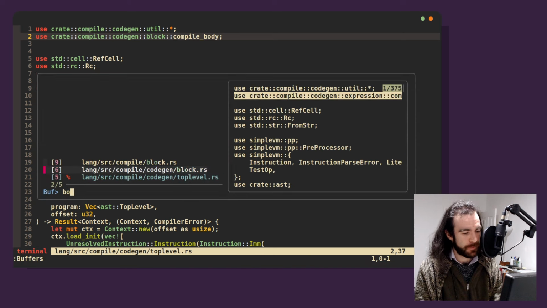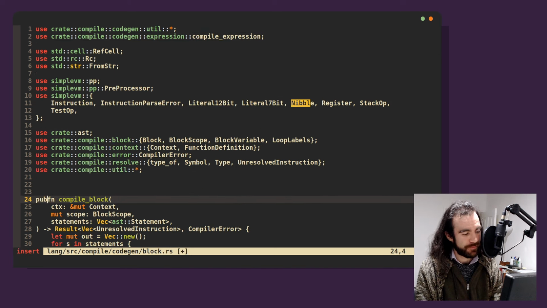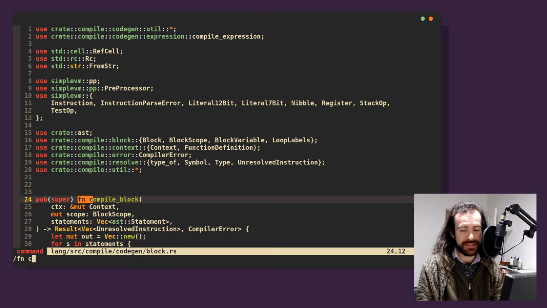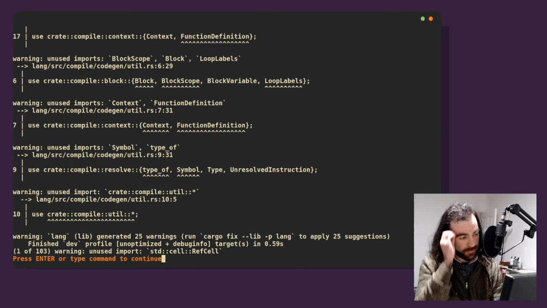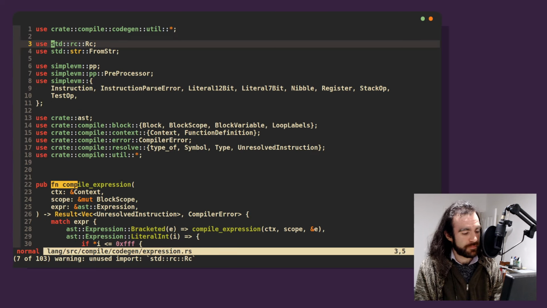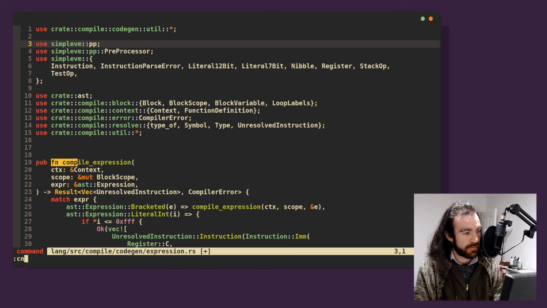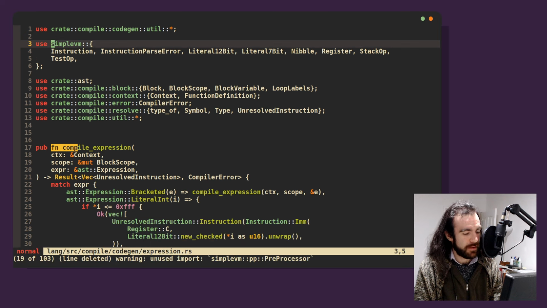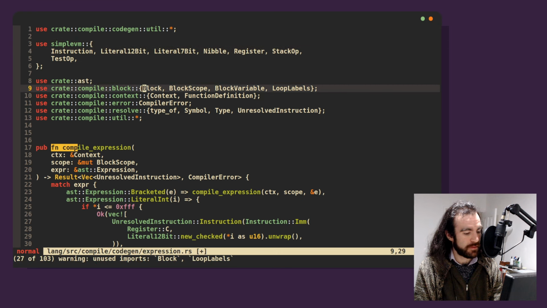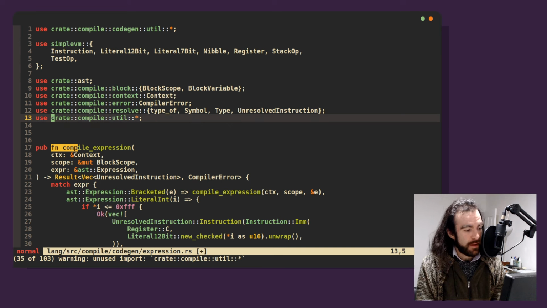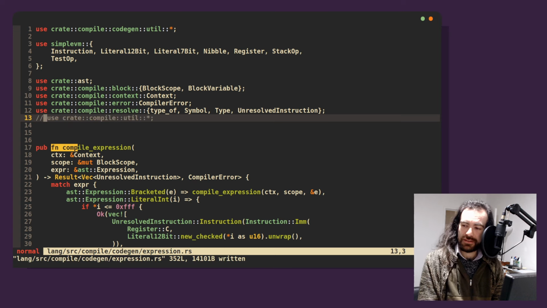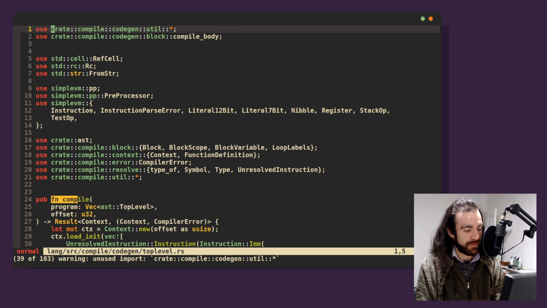Okay, compile body. So, okay. This is the worst of both worlds because now I'm going to be inconsistent. Okay, here we go. Oh yeah, obviously these are unused. Instruction parse error, good. Block, loop labels. This is what I wanted. This is what I really wanted here. Wow, compile util, allegedly unused. Let's comment that for a sec. Let's see where we end up. I guess that makes sense, especially for the top level one.